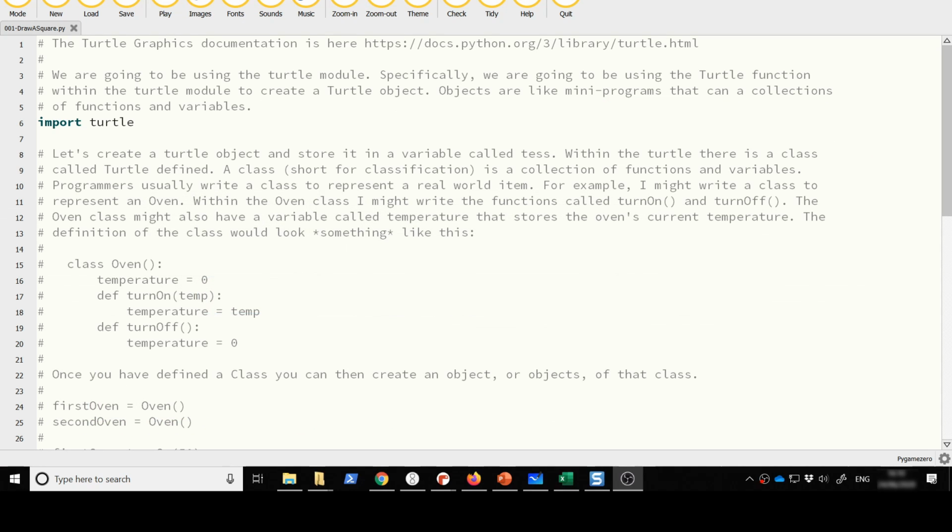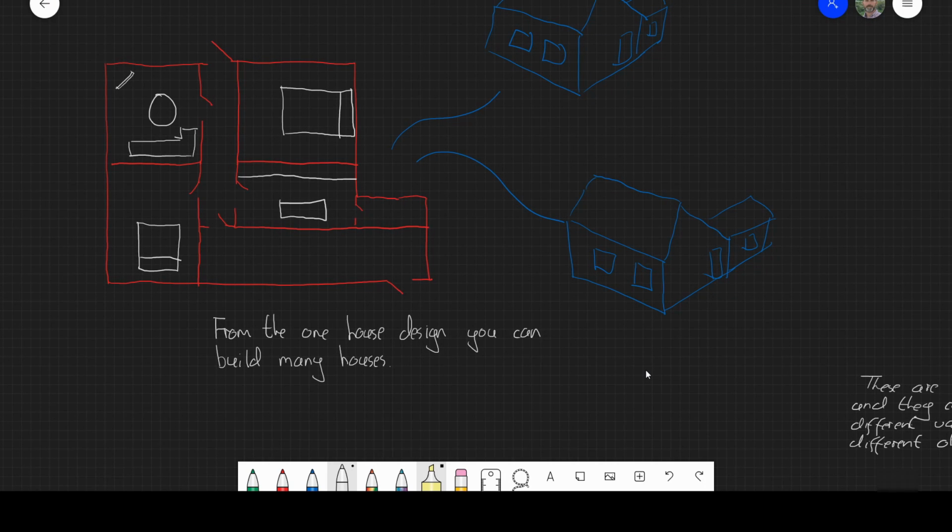In this video, I want to talk about classes and objects again and just go over the basics. It's quite an advanced topic, so I'm just going to go over some of the basics with regard to classes and objects. As I was mentioning previously, for me, I envisage classes like the designs of a house and objects like the houses you build from that design.